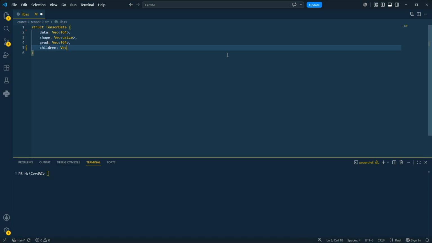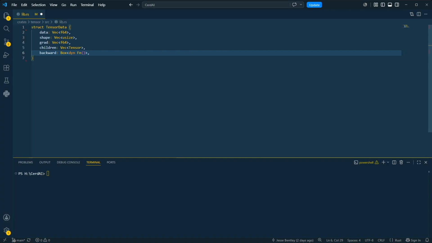The primary difference is that two fields changed type. Back then, data was one f64, or one number. Now it's a vector of f64, or a list of flat numbers. And grad, same deal. It went from one number to a whole buffer, the same length as the data. One gradient slot per number, and that's it. That's the change. Everything else is a straight copy and paste from the previous engine.